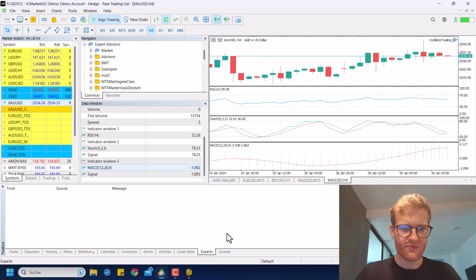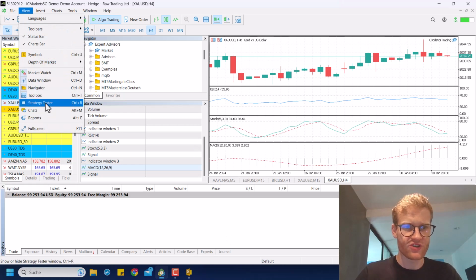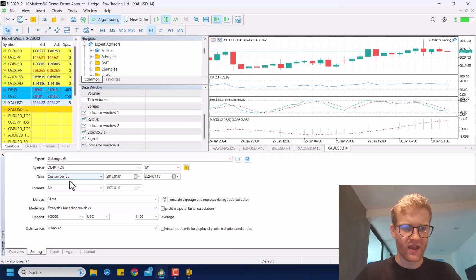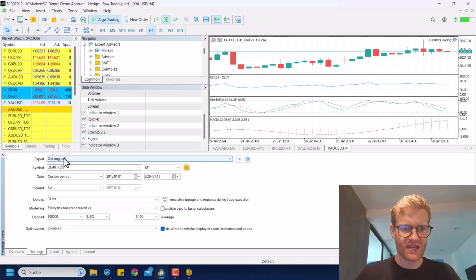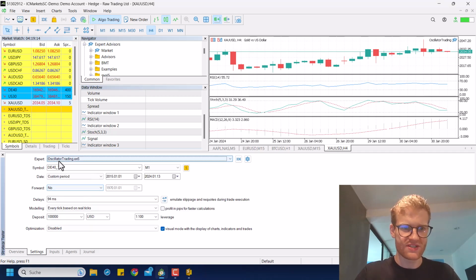But what happens if we go to the strategy tester? Go to View, Strategy Tester. This will open the strategy tester, and let me close the toolbox here. In the strategy tester, you can go to overview, do a visualize test, and choose the expert advisor that you want to test. In this case, I want to test my oscillator trading program, so select it here for expert, then select a symbol.